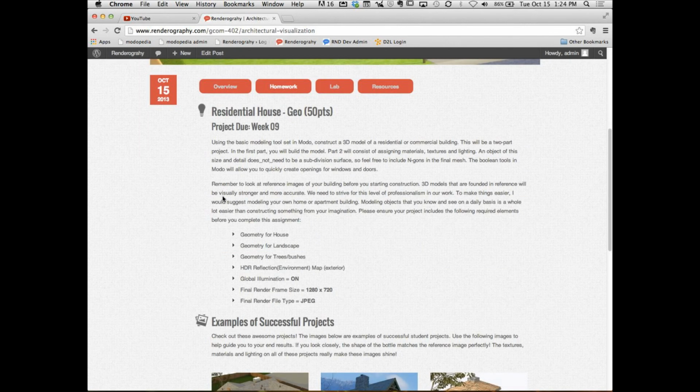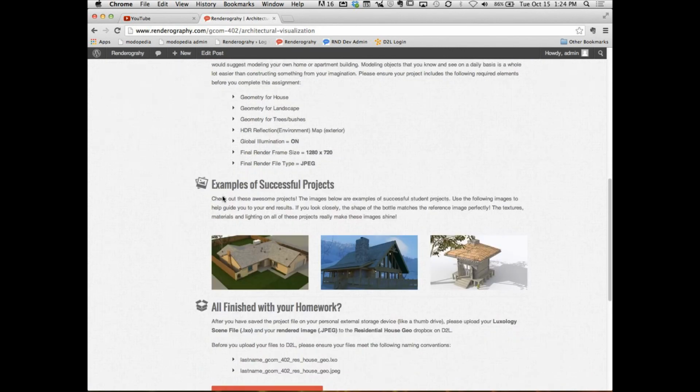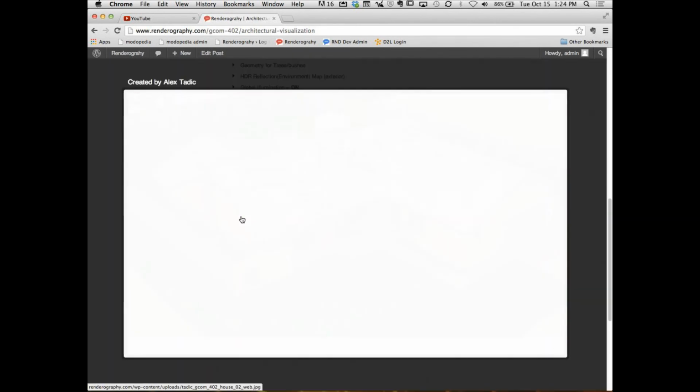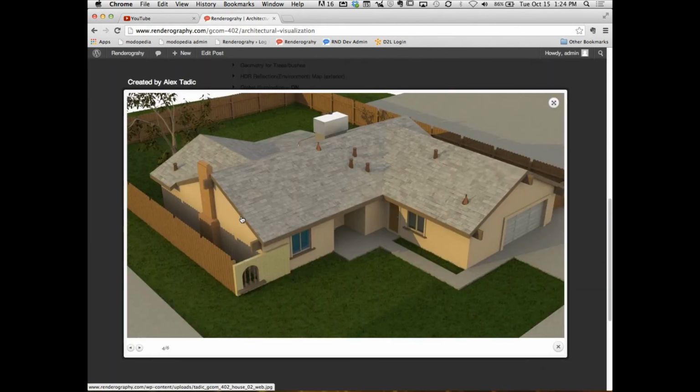I just want to kind of draw focus to what we're going to be building for your homework assignment this week. As I mentioned, we're building the exterior of a house. I've included some links to some very successful student projects. However, I probably should change these because I understand that there's a certain level of confusion that can reign out with the images that I provided.